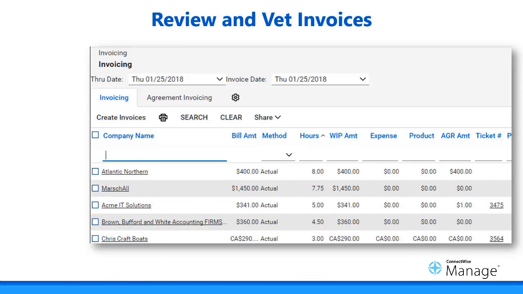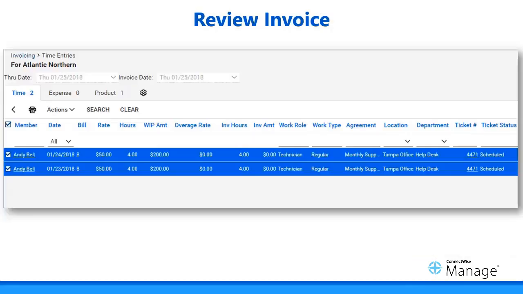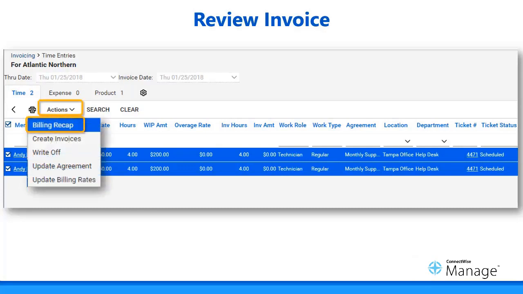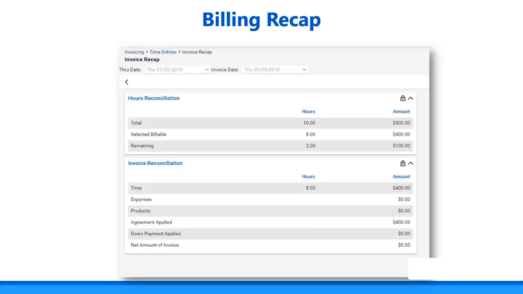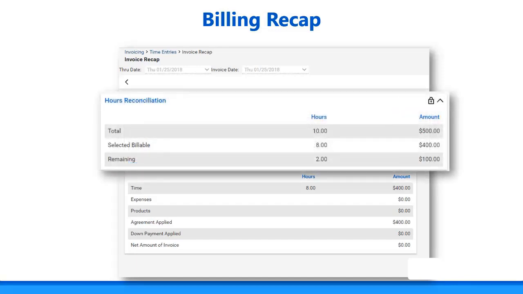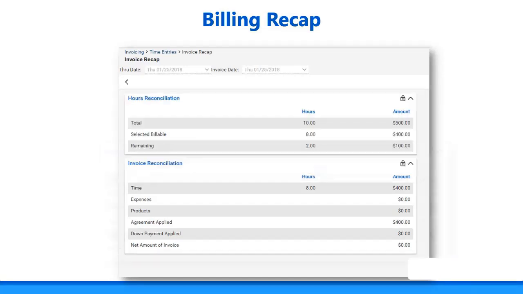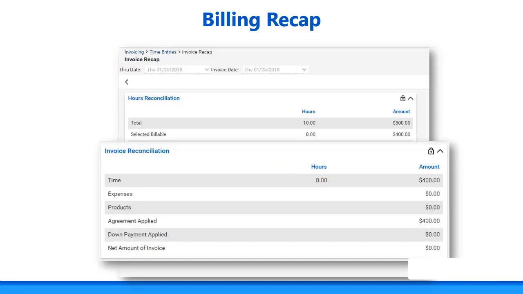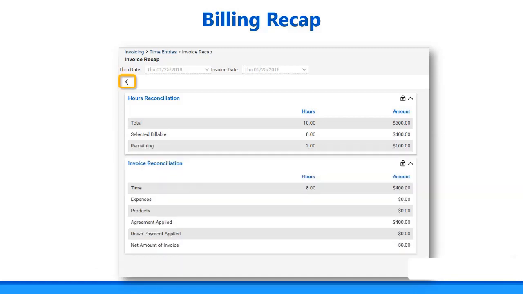To review and vet the bill before sending, click into the company name on the invoice screen. This is a good practice to do, especially with a new client or project. This invoice has 2 time records, no expenses, and 1 product. Click the Action button drop-down to review the billing recap. Here we can see the total hours and amount that we can invoice. We can also see if there's an agreement that will cover any of this time, or if there's a down payment that could cover any of the work amount.